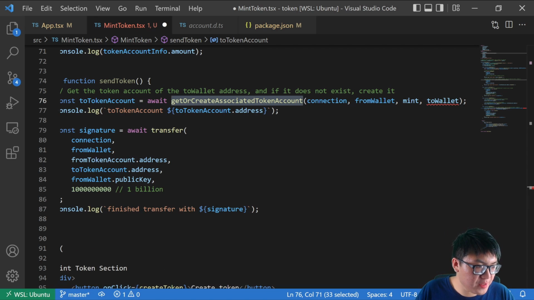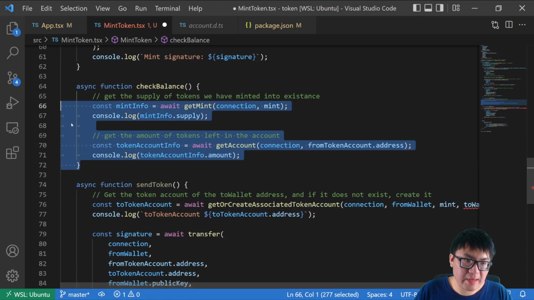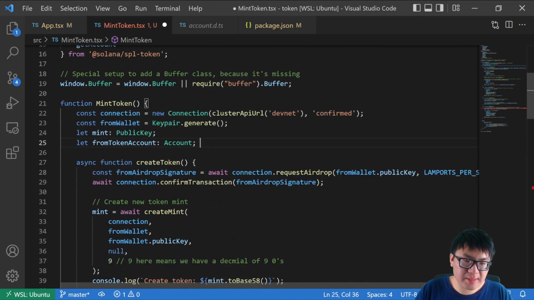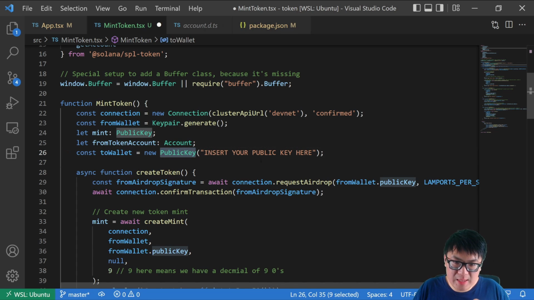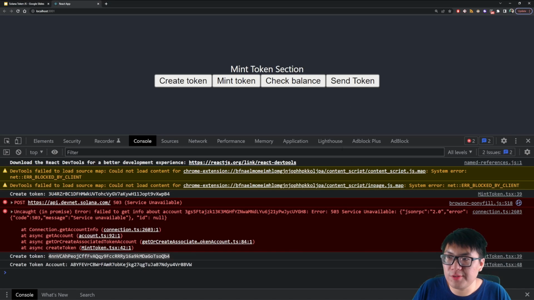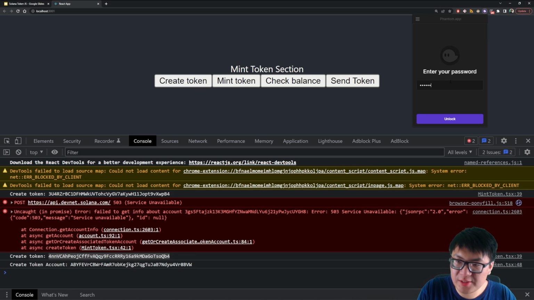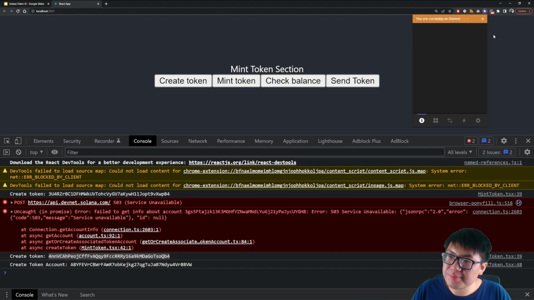As you see, we have this toWallet variable that's also not defined, so I will just go back up here and define toWallet. We're just creating a new public key, and then we give it the public key address. So let's go back to this app. I have my Phantom Wallet over here. I'll just type in my password.